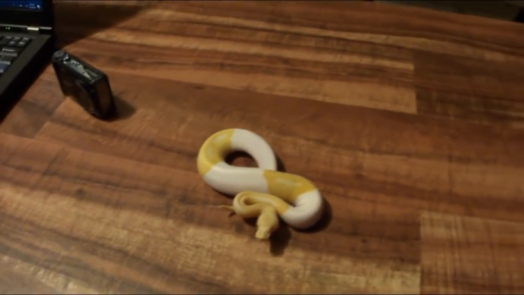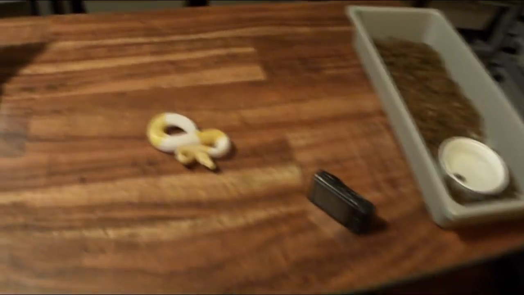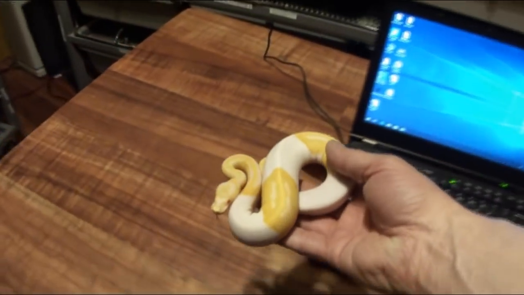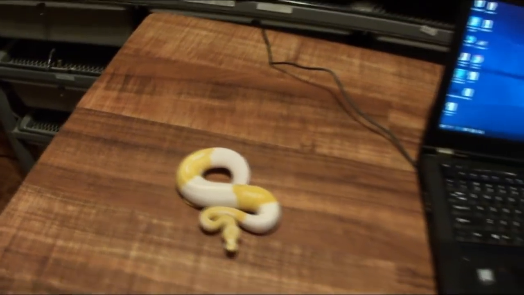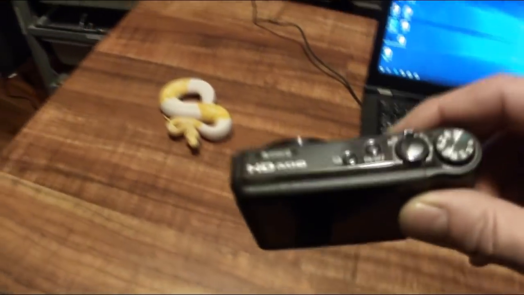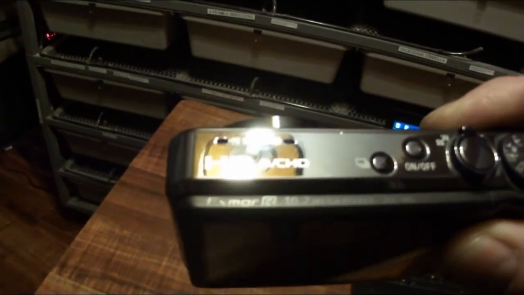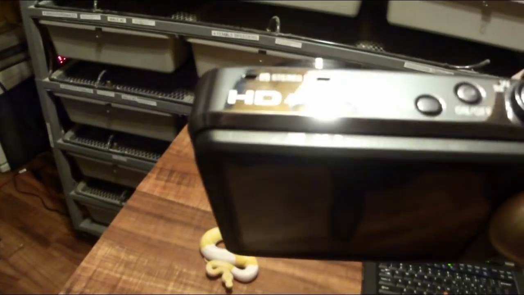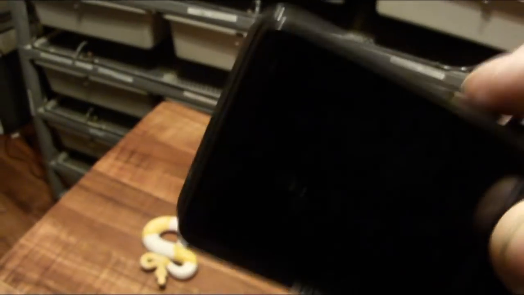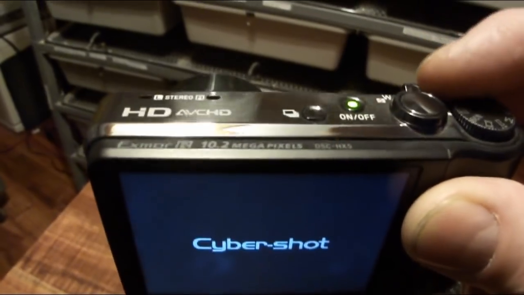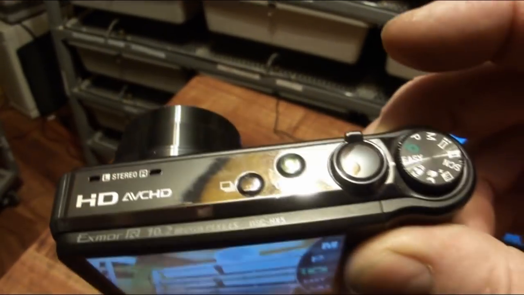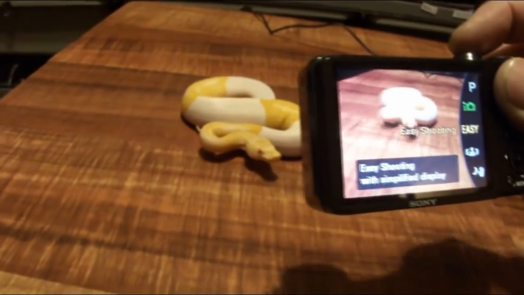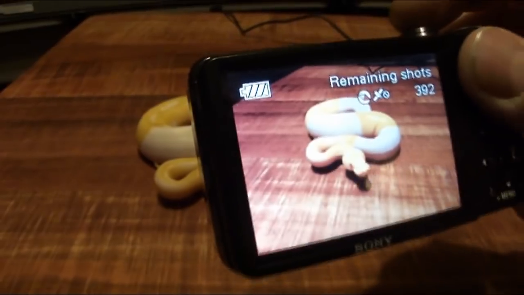So what I want to do is show you how I take a thumbnail picture with this girl. Okay, so the first thing I do, if I'm doing a snake, is put it over here. It's a little bit better lighting. And then this is the camera I use. It's a Sony camera, an older Sony camera. It's a DSC HX5. And I just put it on the easy setting, and I just start taking pictures of the snake.